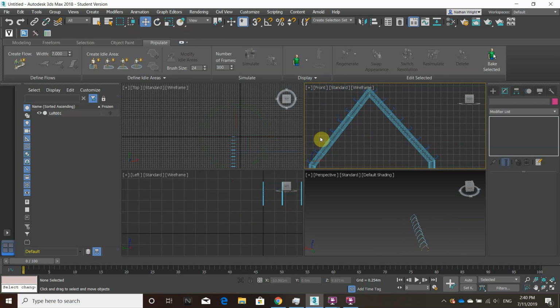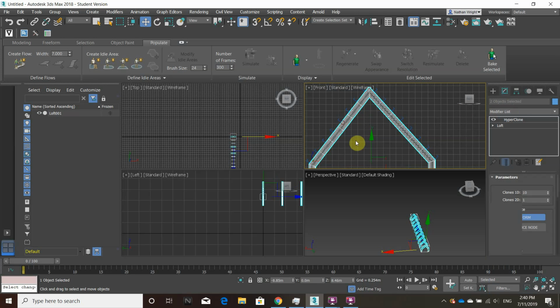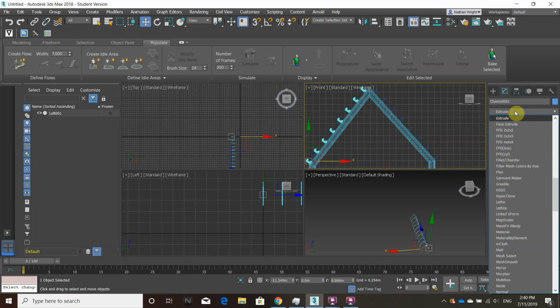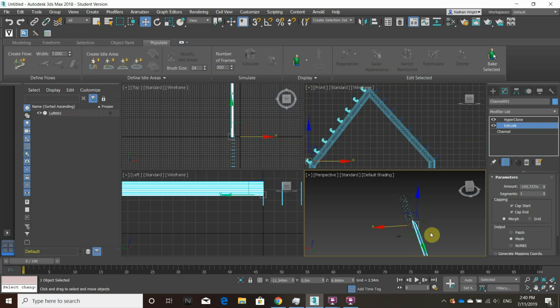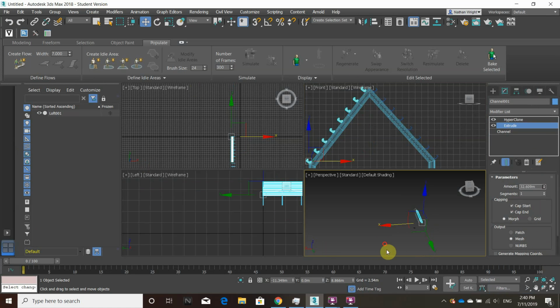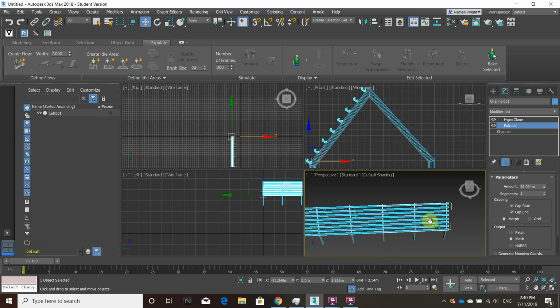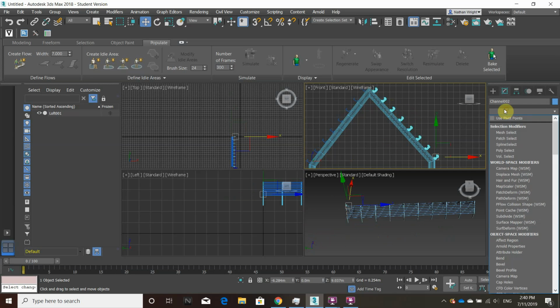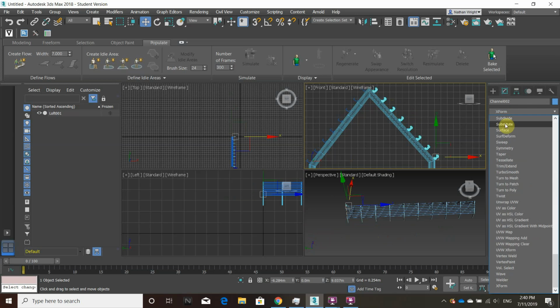Sweet. And from here we will click on both of these and then go, oh, no, just one at a time actually. Channel, and then we'll go Extrude, and we will extrude that in the other direction to be in line with our portal frames. Sweet. And then on the other side, same thing: channel, modifier, extrude.